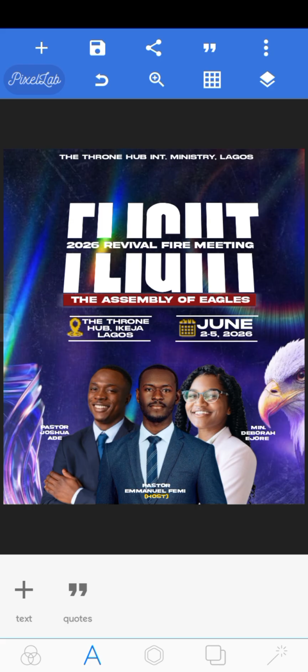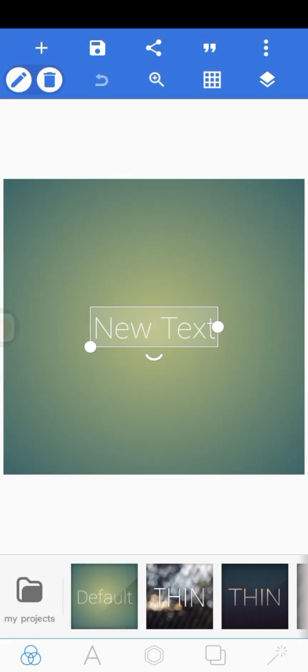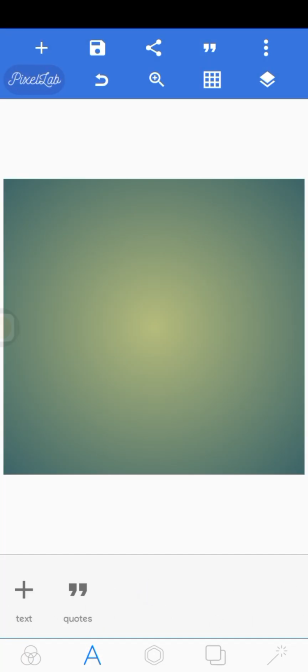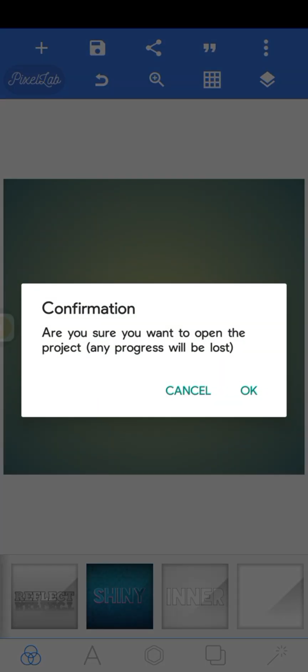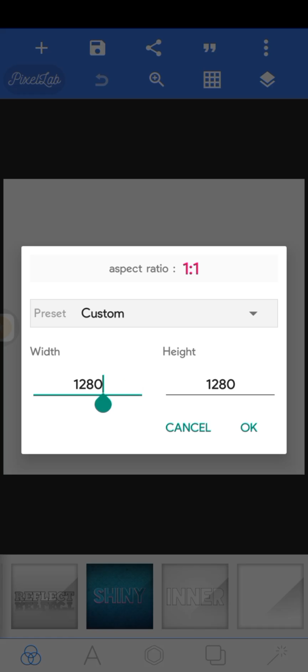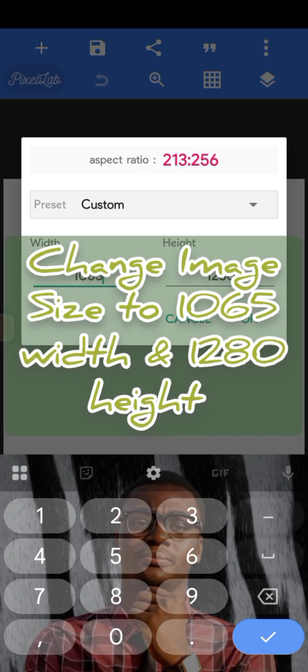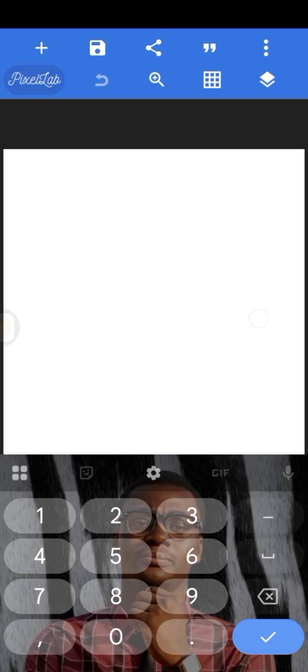So here is the design that I was working on before. We are going to start from scratch again, so I want you to pay attention to every detail. First of all, let's move to the default background of PixelLab. Then we move to this A and delete the text there. Then let's get another background, which is this white background. I'll press OK. After doing that, move to the image size. Go ahead to the width and change it to 1065. The height should still be 1280. So press OK for that.